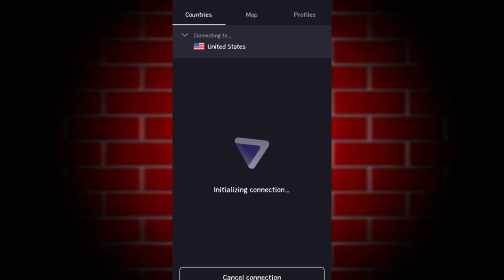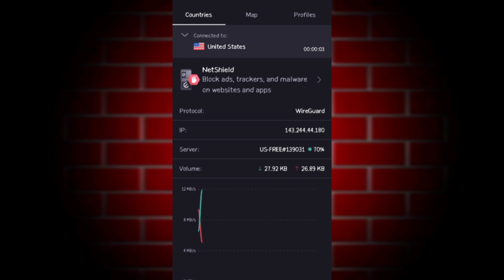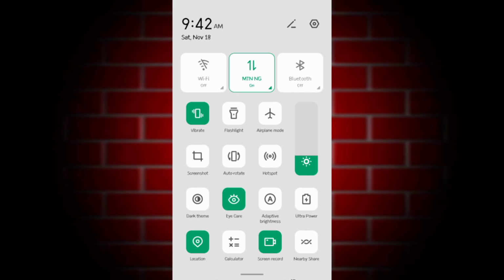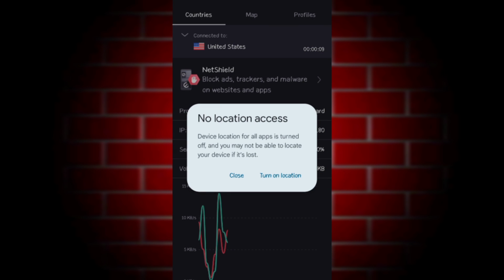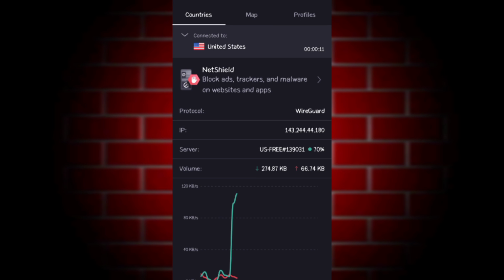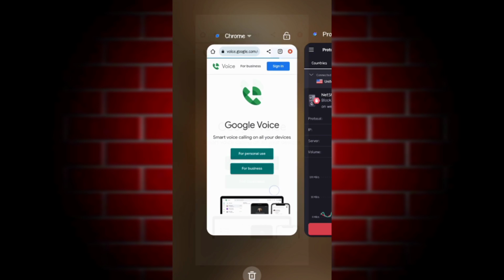As your VPN is activated, make sure your location is off. That has something to do with the VPN. After that, we move on back to Google Voice. And remember, it's for personal use, so you are going to click on it for personal use.